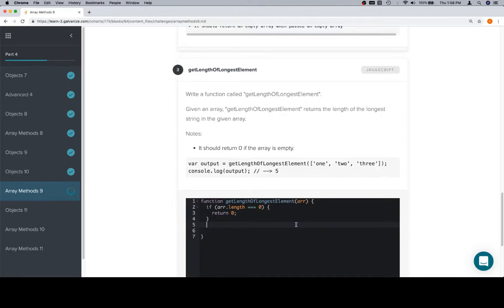So, returns the length of the longest string in the given array. So let's say variable longest string is equal to, what should it be equal to? Let's say array at 0. Then we're going to iterate over the rest of the array. So we'll say for variable i is equal to 1, i is going to be less than r.length, i++.